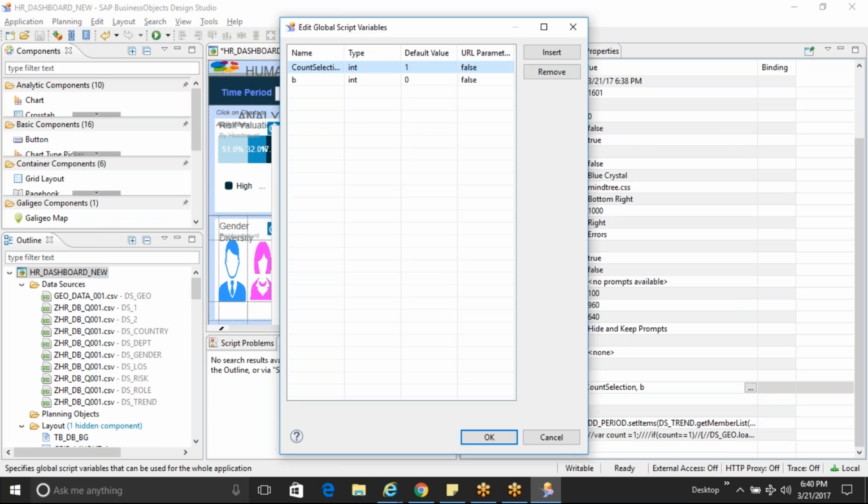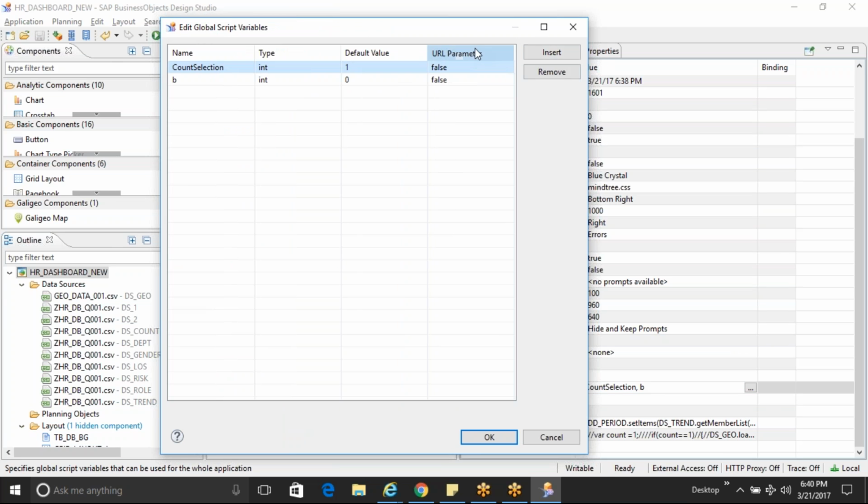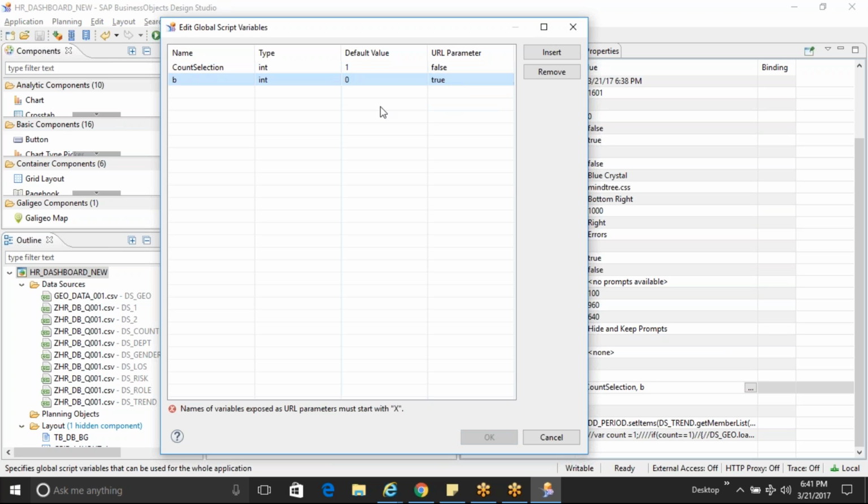If you go to global variables, there is a last column, the last tab, you see, right? URL parameter. If you want to pass this value as a variable into your BEx queries, because BEx will have variables, right? You want to pass this value as an application variable, then you need to set this to true. Then only you can pass it. And it gives you this message: name of the variable exposed as URL parameter must start with X. So if you're defining a variable which will pass values to BEx queries, you need to start its name with X, like X cal month or something.